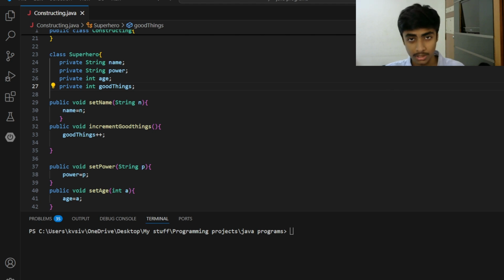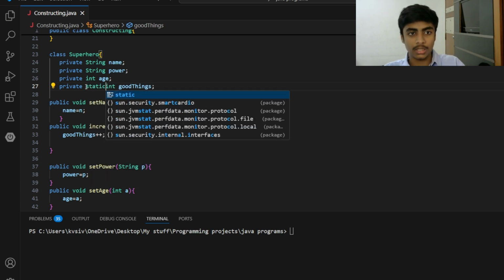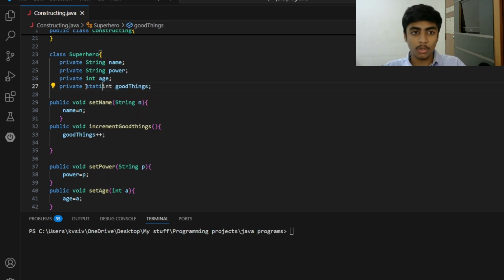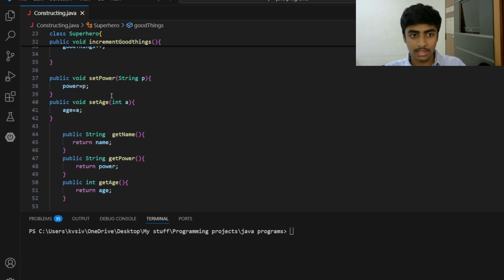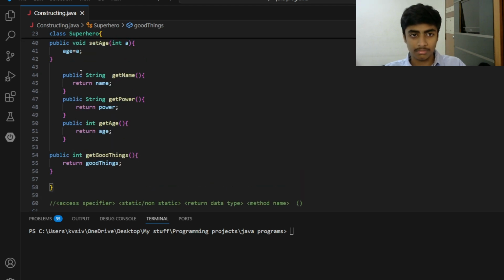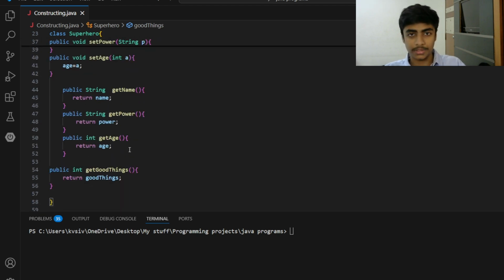A static method can only access static variables. So if you look at all of my instance variables here, all of them are non-static. When you mention the keyword static, then the variable becomes static. But if you don't mention it, it's automatically non-static. So all of my variables are non-static, and I'm accessing the variables in my getter methods or even my setter methods. Now what I'll do is I'll add the static keyword for the get good things method.